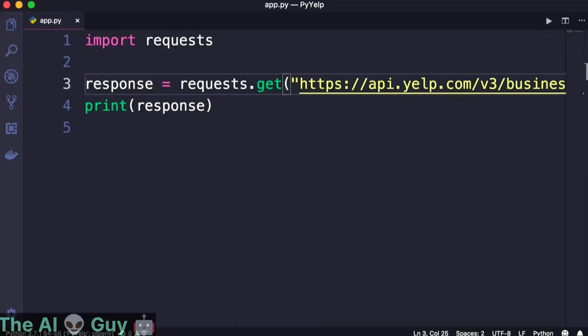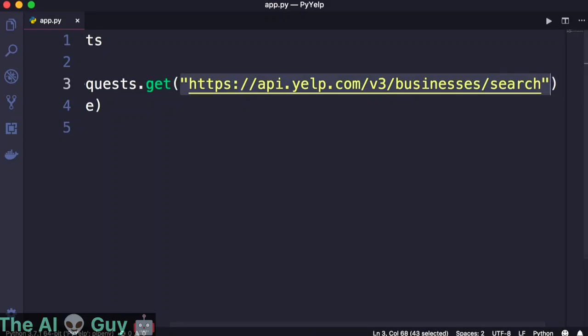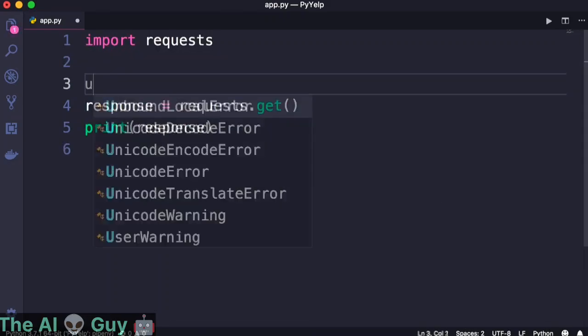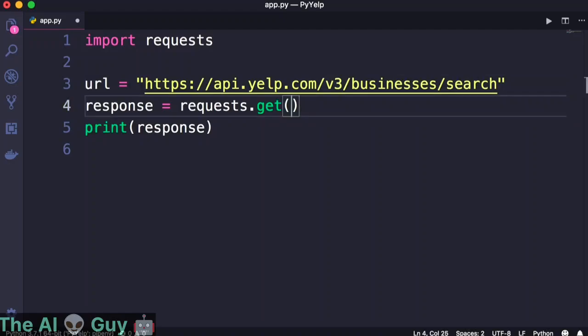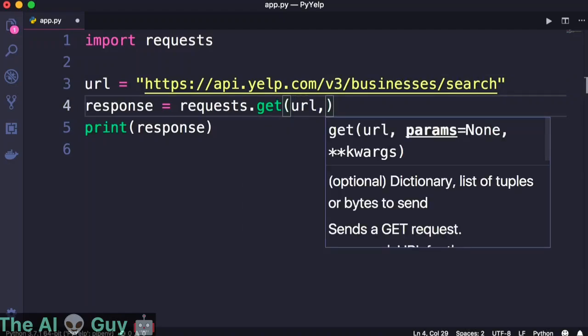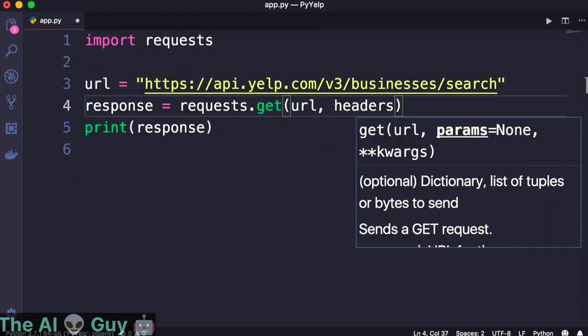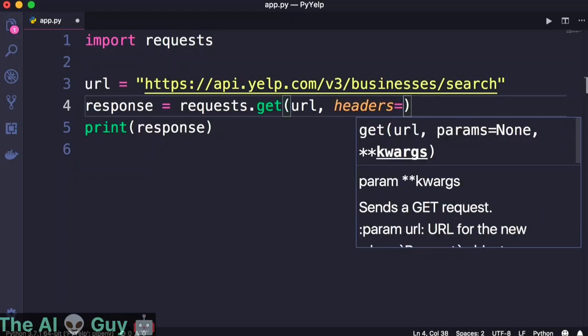So, to make this code a little bit cleaner, I'm going to grab this URL and store it in a separate variable. Let's call that URL and then pass that here. Now, this get method optionally takes keyword arguments. One of them is headers. You can read this in the documentation of the requests package on PyPI. We can set this to a dictionary of key value pairs.